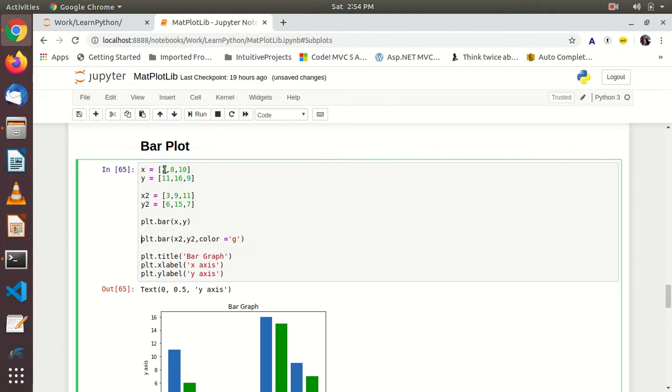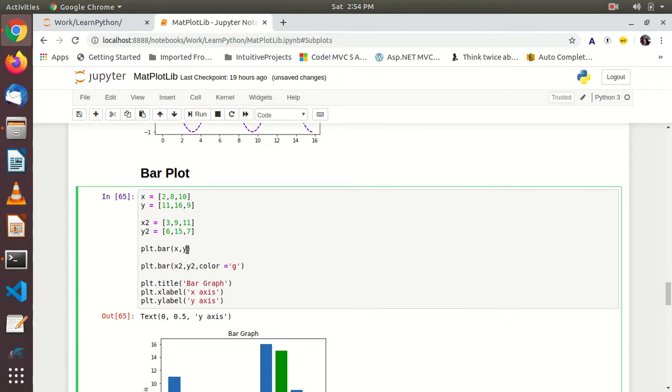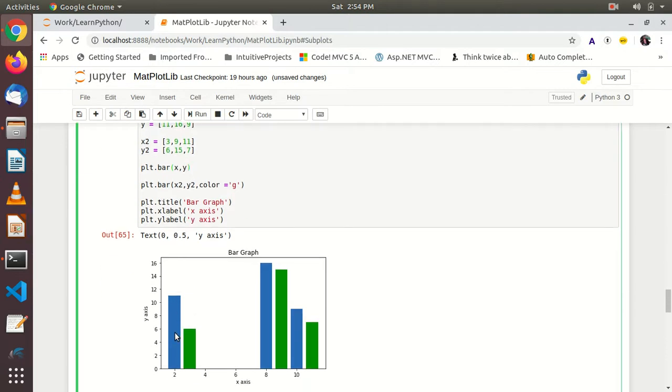So x value is 2, y value is 11. So this blue by default is coming here, by default the color is blue for every plot. So you can see this x y, and this is x2 y2 value, something like that. So you can compare both of those, how the data are varying. So that's pretty useful in exploratory data analysis.